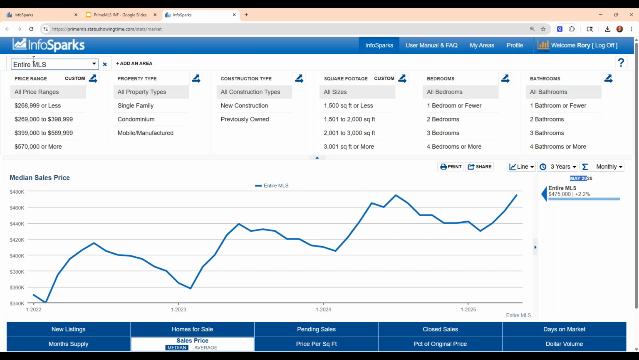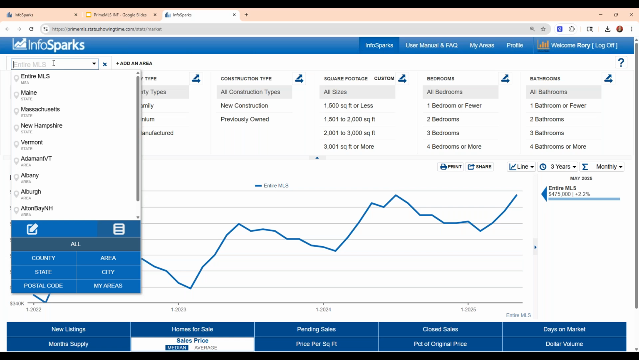Let's talk about the geography tab to start off. This is going to be the first foundation point to building your chart. And that's the aim of this tool here. We're in this tool to create a chart to help others understand what's going on in the PrimeMLS market. So the geography tab right here is going to be clickable. You'll notice whenever you log into the tool, by default, entire MLS will always populate here.